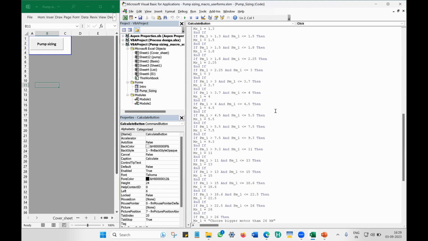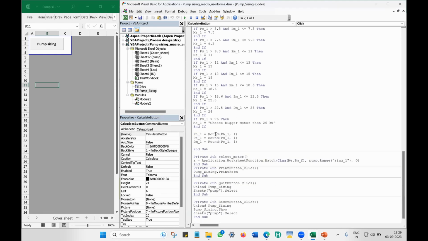So once this if loop calculation is done, then to do the round off, we have this code: round ph_1 comma 1 means your hydraulic power till 1 decimal place will be visible. If you want 3 decimal places, you put 3 after the comma. But for now, 1 is good enough. Then this code is not working; this is a code for print, but it gives very bad quality print.